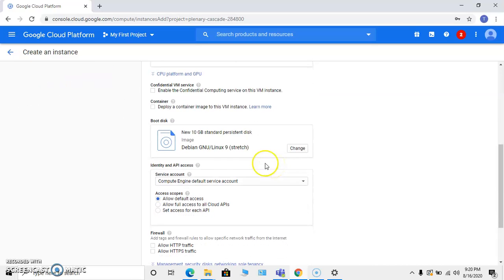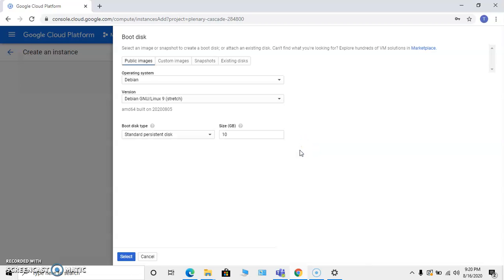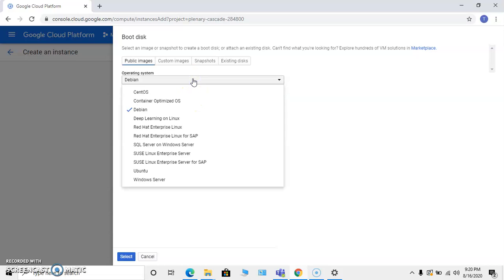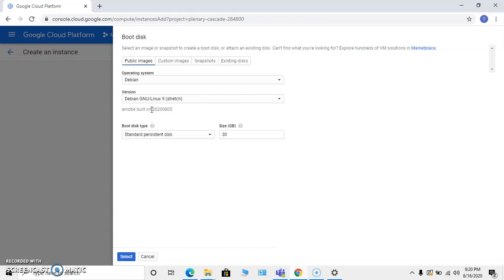Moving on to the next section, we have to choose a boot disk and an operating system image. For the purpose of this tutorial, we'll be picking up 20 gigabytes of disk or maybe 30 gigabytes of disk. We can provide that value here, and we can choose an operating system from here. We have multiple options available here: Debian, Red Hat Linux, SUSE Linux, Ubuntu, Windows Server. But we are picking up the default values here because this is just a standard tutorial to show you how you can create a virtual machine on Google Cloud Platform. Let's click on select.